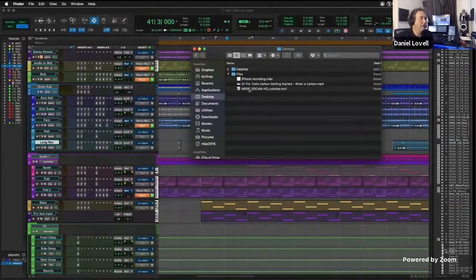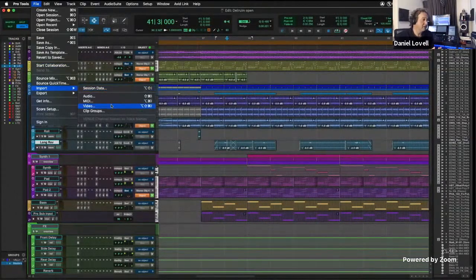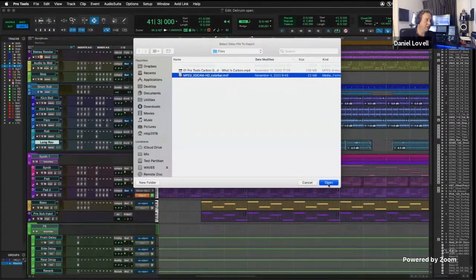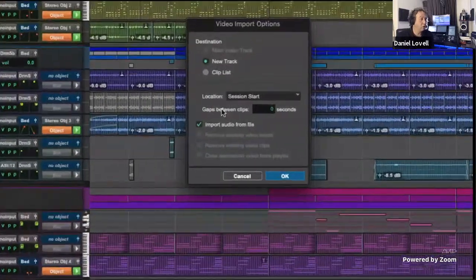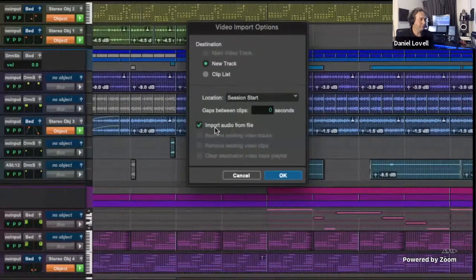Now I could drag and drop it, but we actually recommend with MXF files that you use the Import Video function to make sure all of the audio channels are also included. So I can choose this .mxf, and it's an XDCAM MXF. I'm going to push Open, and the thing that some people have mentioned they didn't know was available in Pro Tools is that really important Import Audio from File option.